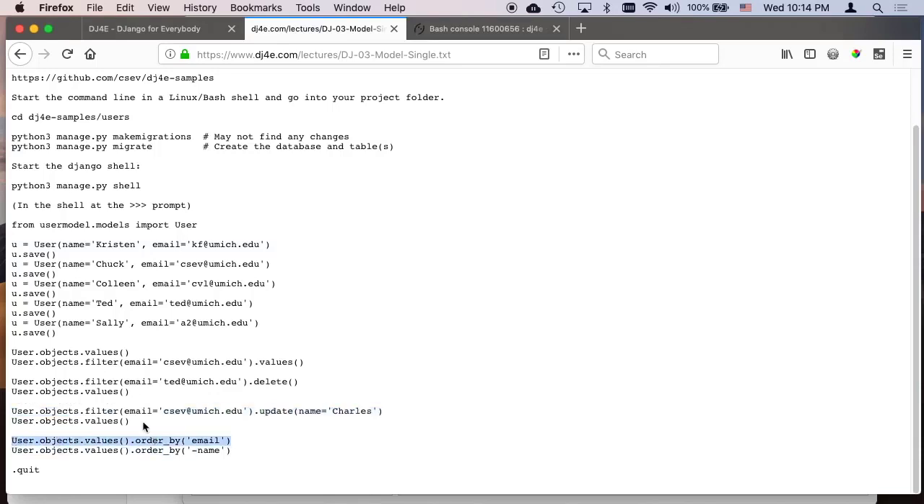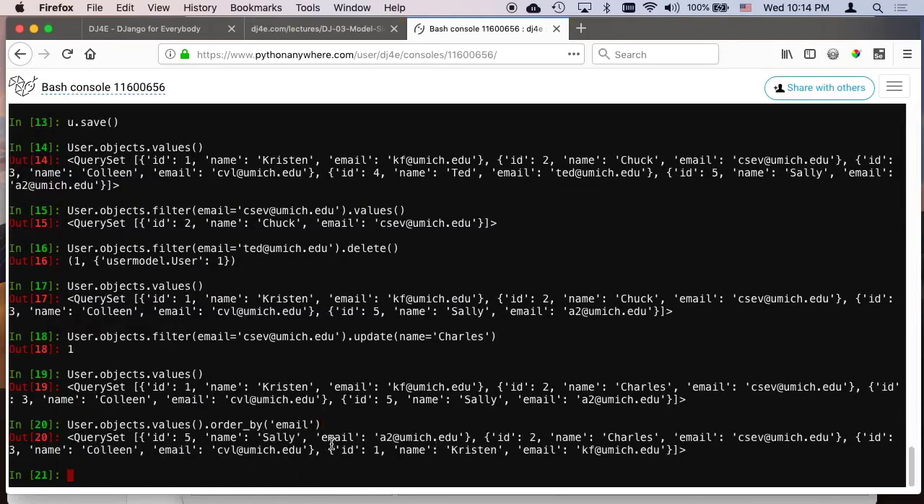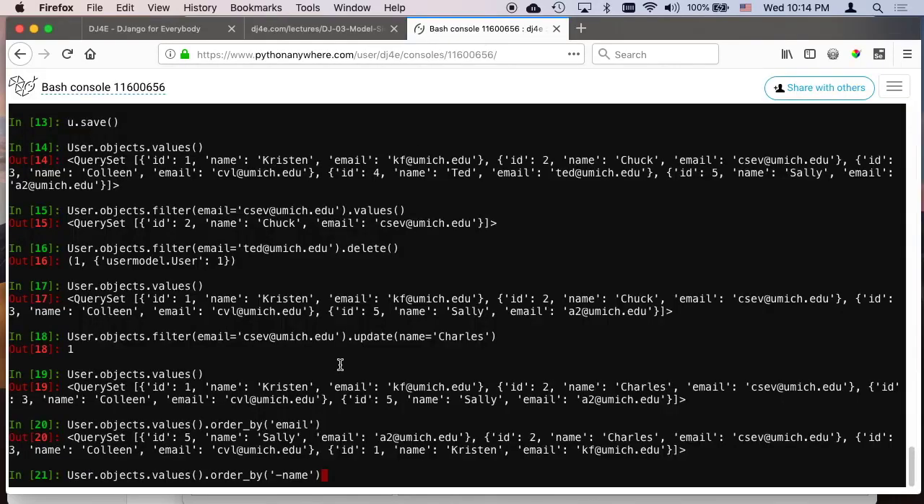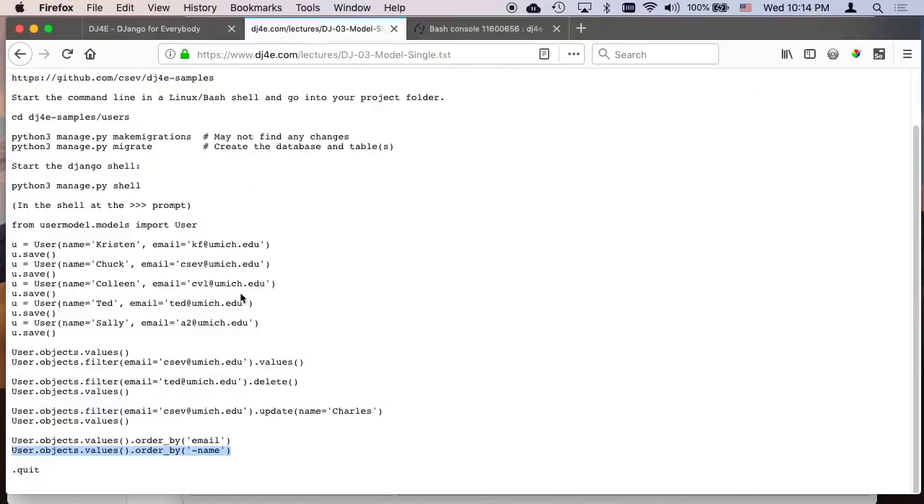And we could also sort them with the order by function that we add to the end of it. So we can order by email ascending. So if you look carefully, you see A2, C7, CVL, KF. That's ascending email. Or if we want to do descending, I can order them with a minus name and do descending by name. So now you see the name Sally, Kristen, Colleen, and Charles. That is a descending name. And that's pretty much it.